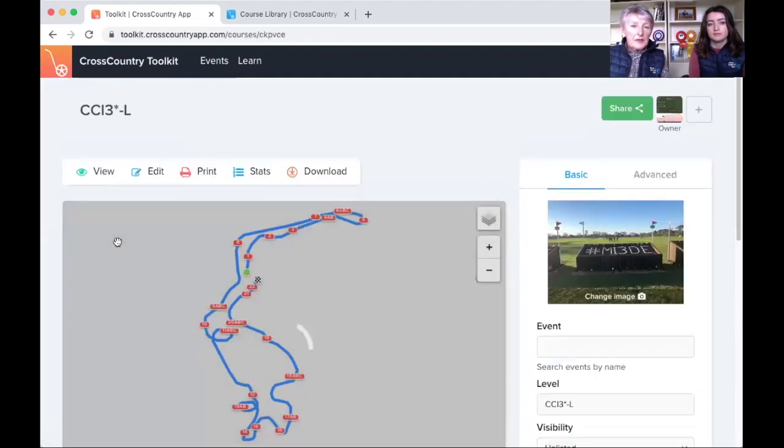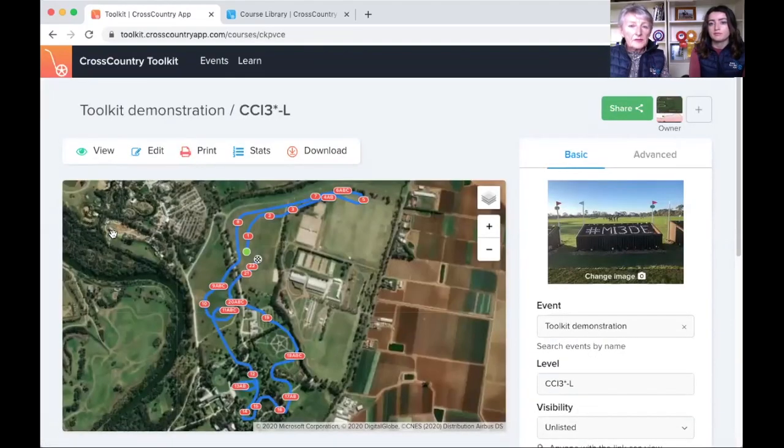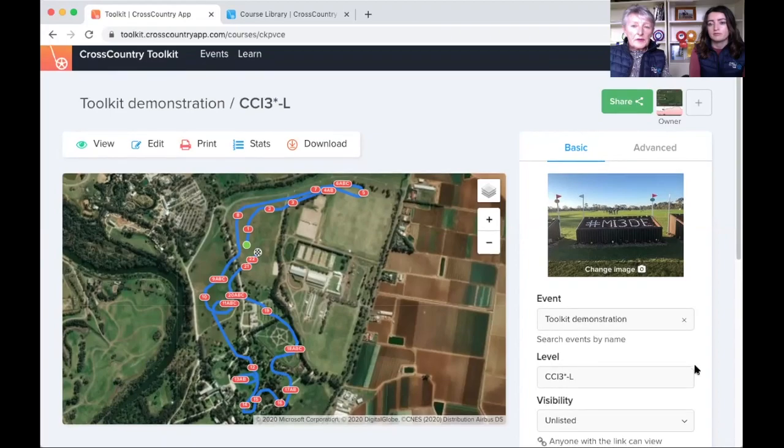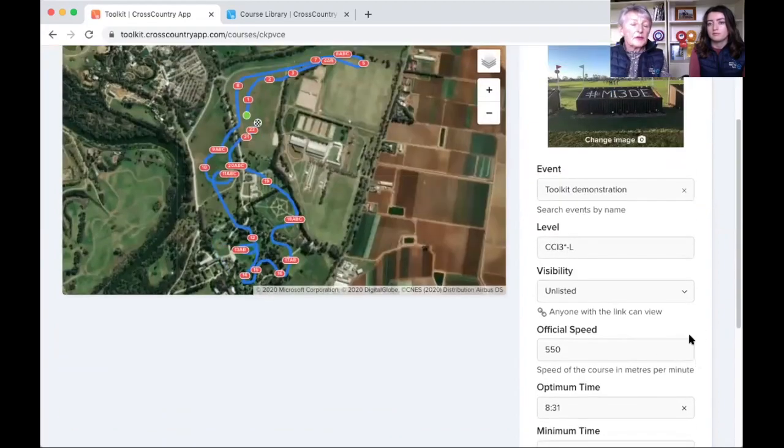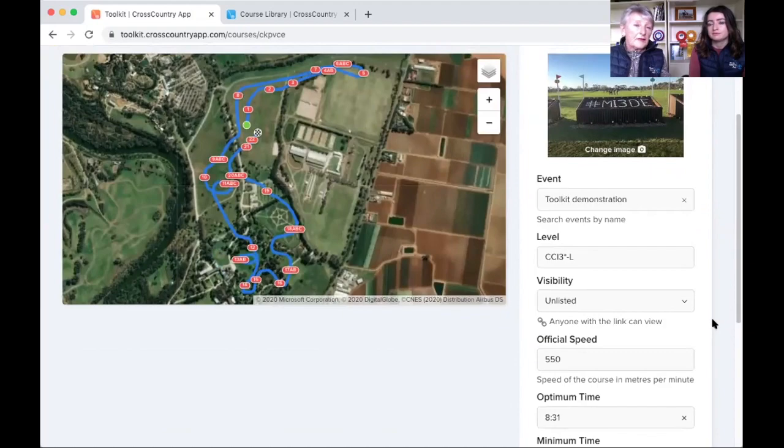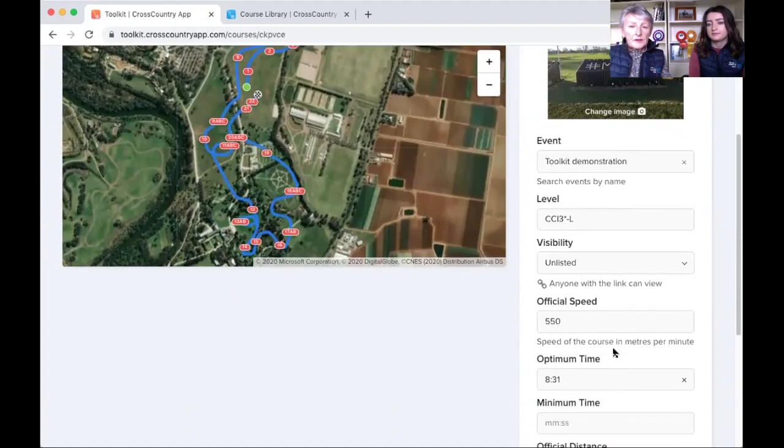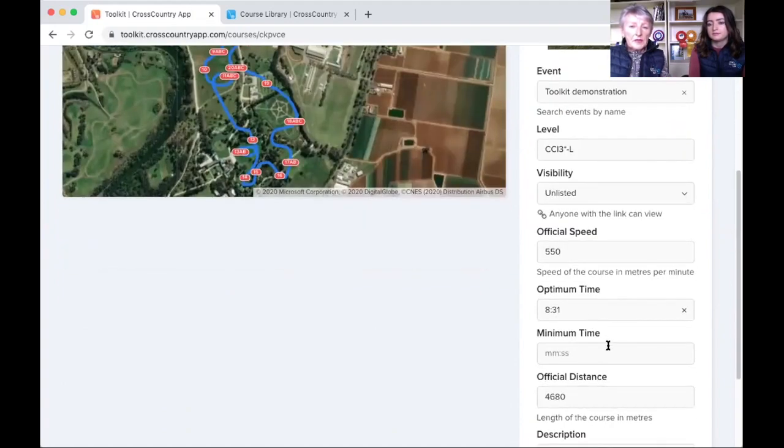This is the Melbourne International 3-star course designed by Ewan Kellett. And there's a lot more information in here. It's a lot more complete. So we'll look, if we were going to get this course ready to publish, we really encourage you to do that because it's great for spectators, it's great for riders, and great for the event. You have got information here about the event name, the level. You've got official speed, and we've got the official optimum time and distance here.